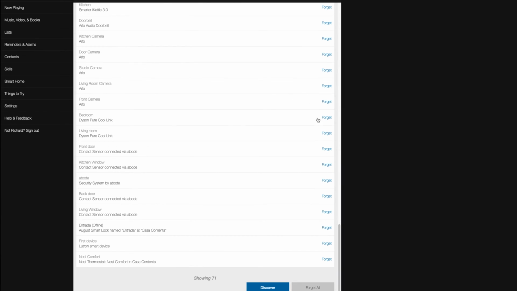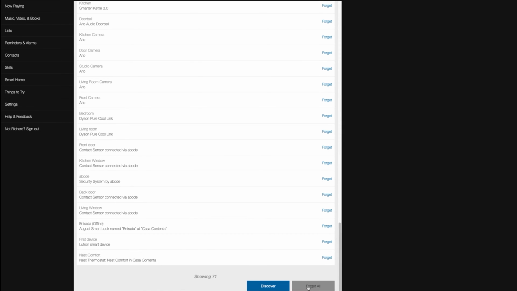From here, you can forget devices by clicking on them individually, or you can just say forget all. If you do that, you've got to realize that you're going to wipe out all the devices that are connected to your Echo account. So be careful about clicking this button and deleting all your stuff that you already have connected to your Echo device.